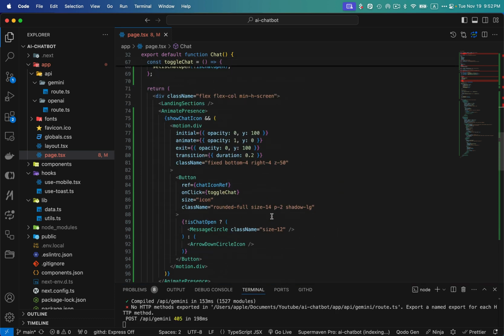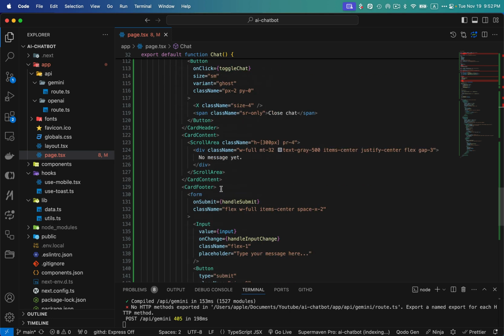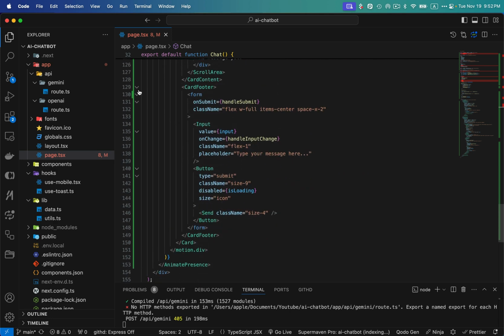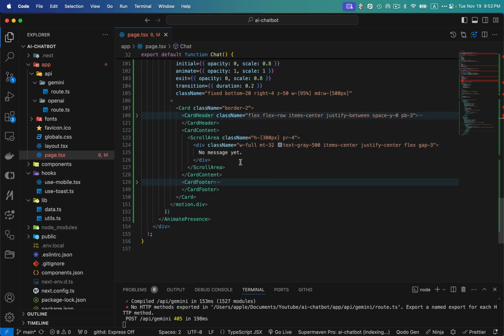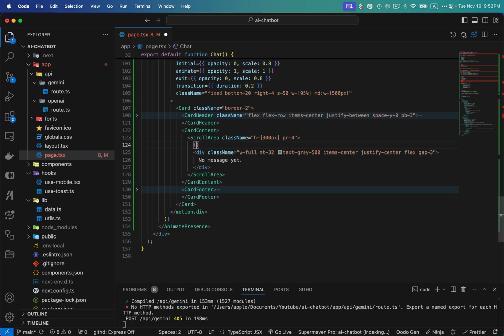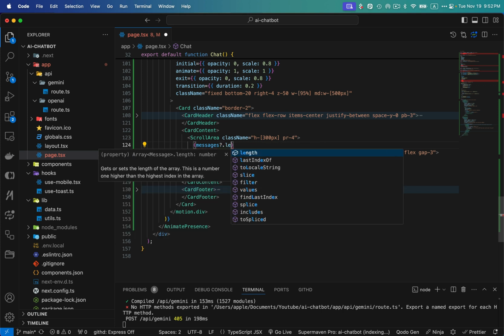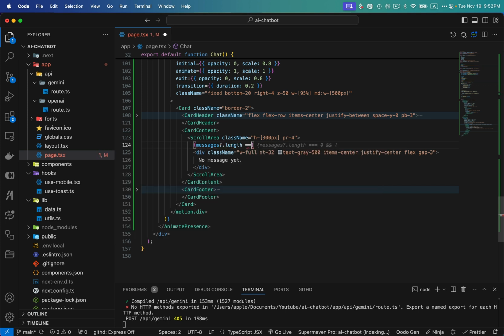All right, now let's come over here. Let me just close this card footer. We have this card header, and then we have this particular scroll area. Scroll area is the main area where we can actually populate all the messages. Okay, but first of all, let me add a check that this particular message, no messages yet, should be visible if the messages length is equal to 0.